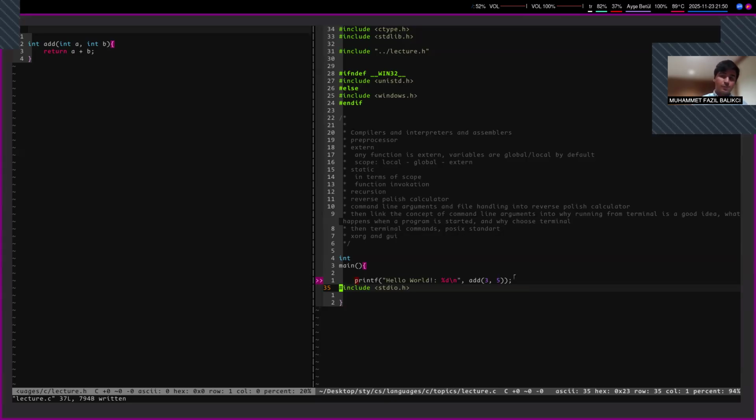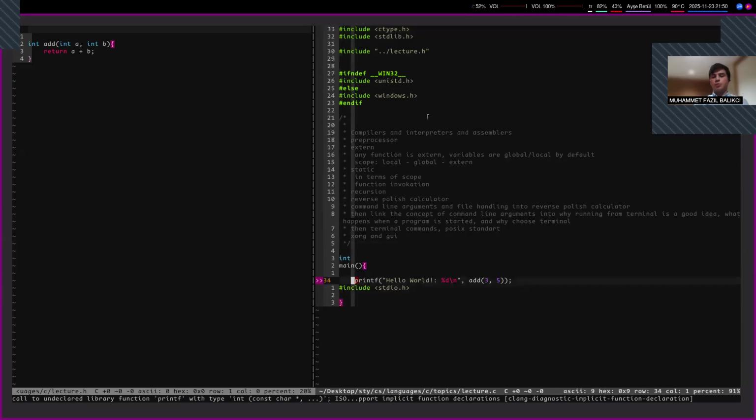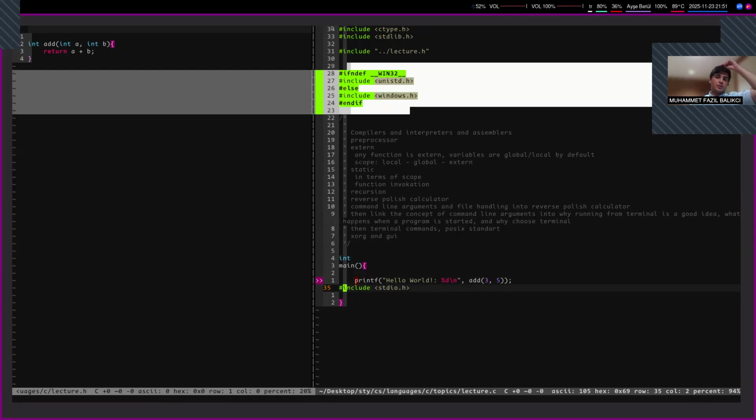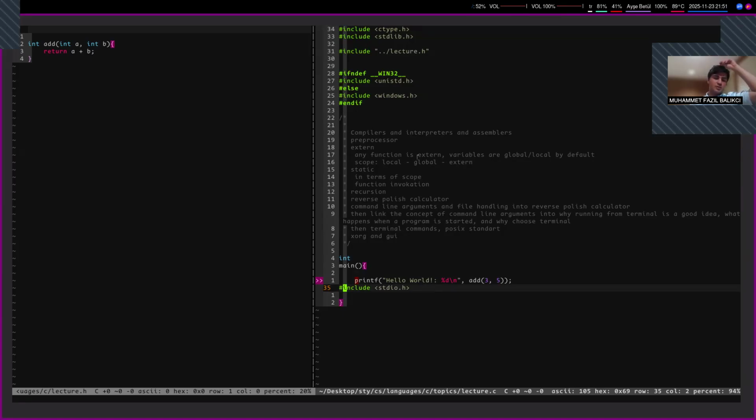Scope means, for a part of the program, the names that this part of the program can recognize and do something with. For example, this part of the program recognizes the things in ctype.h, in stdlib, in lecture.h, and if you're not compiling for Windows, in unistd.h, and nothing more than that. The program does not know anything about anything other than the ones included, and of course the standard keywords and other things in the C programming language. So we call this the scope.